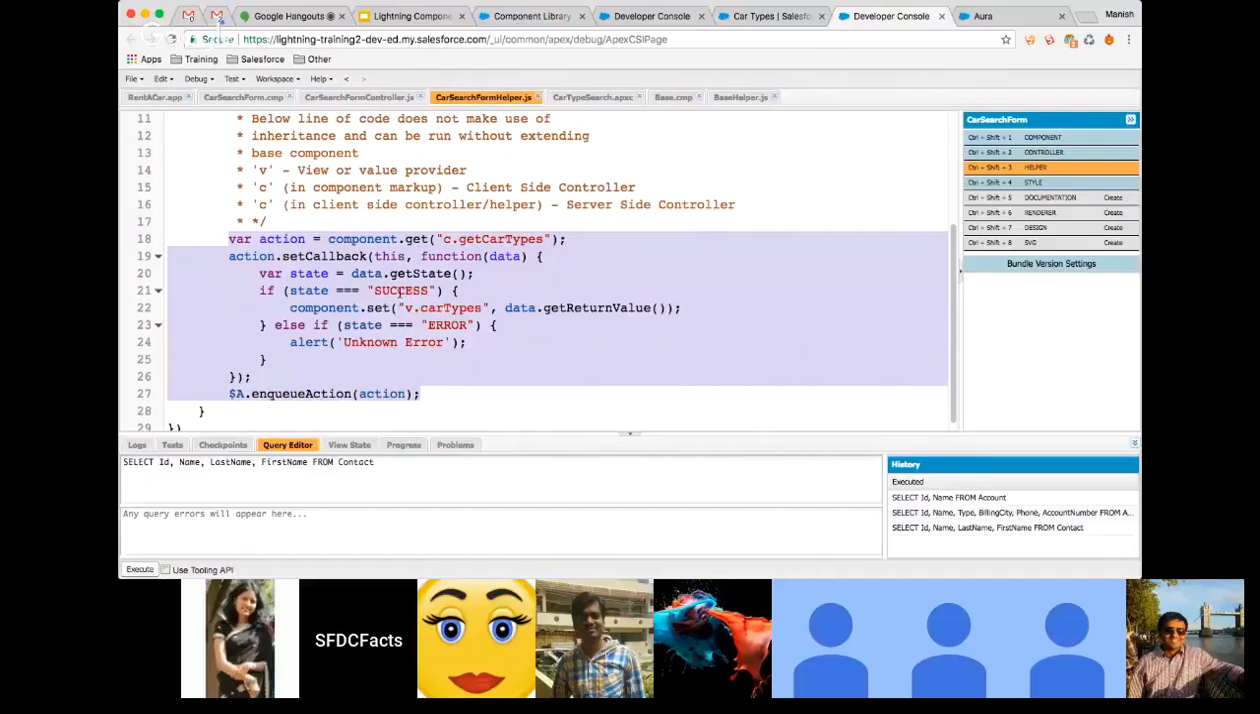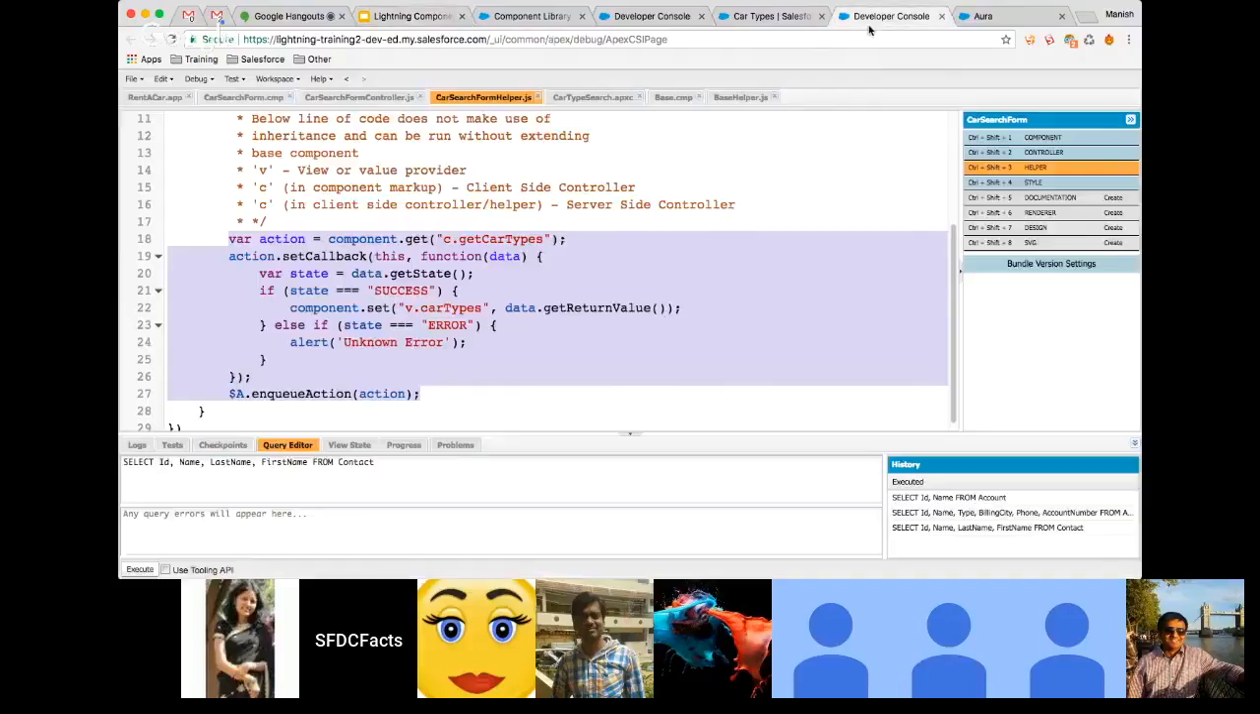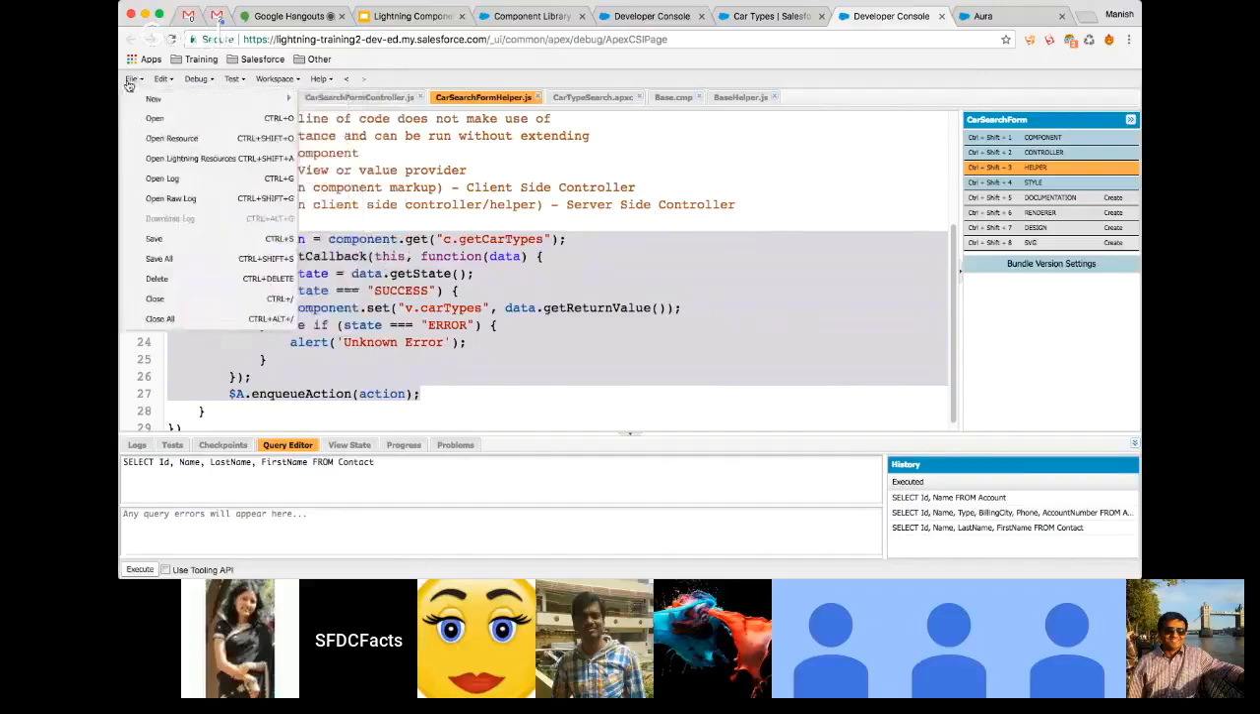That's when we will create a base component, and in that base component we'll create a helper file, and in that helper file we'll write a generic method to call your server side controller, and that method will return the values as well. First things first, this is creating a base Lightning component. We do not have to do anything else. Simply go to file, new, Lightning component. That's it. This is how you create a Lightning component.